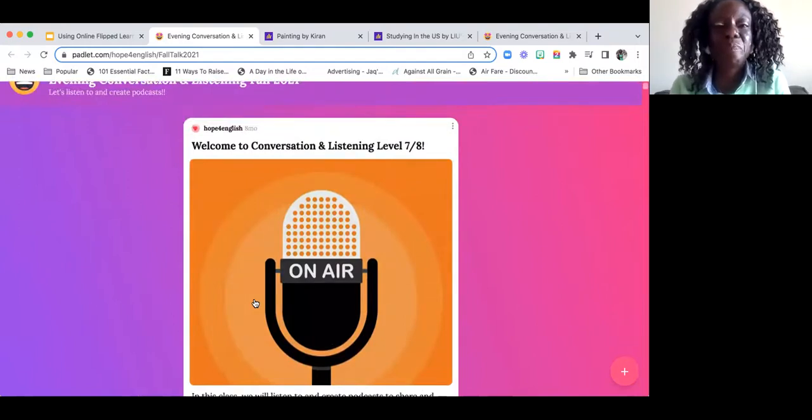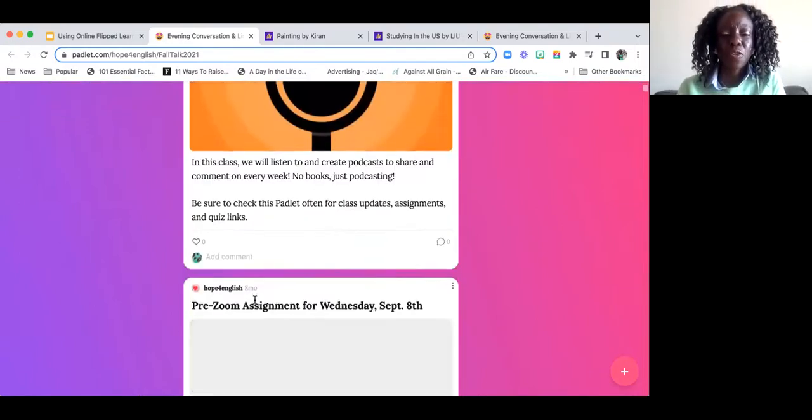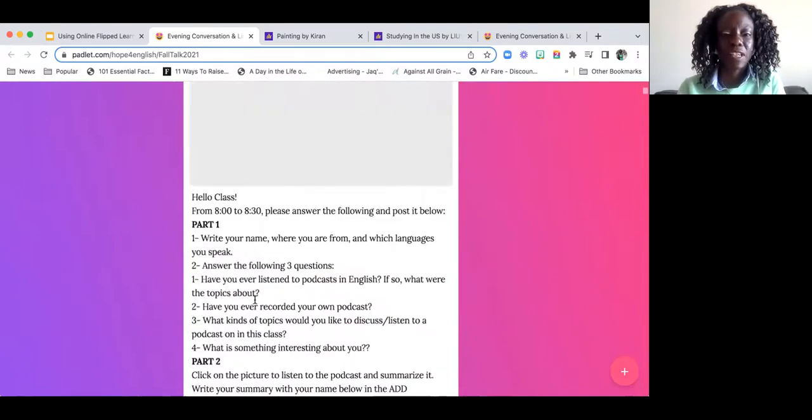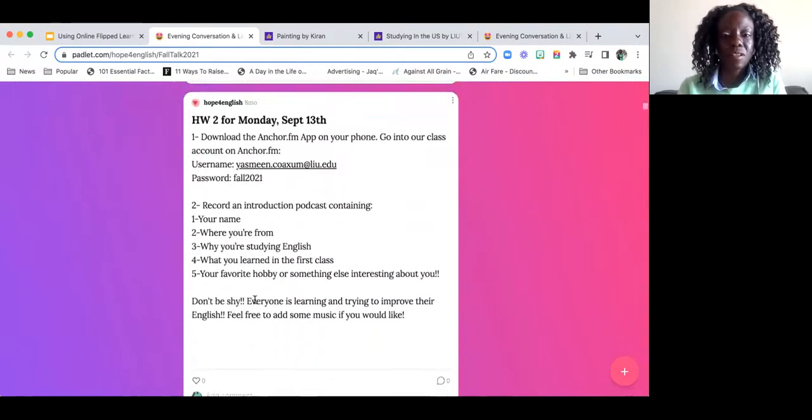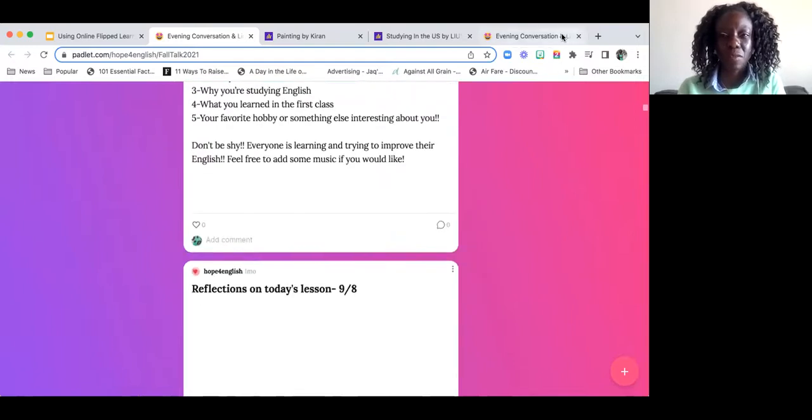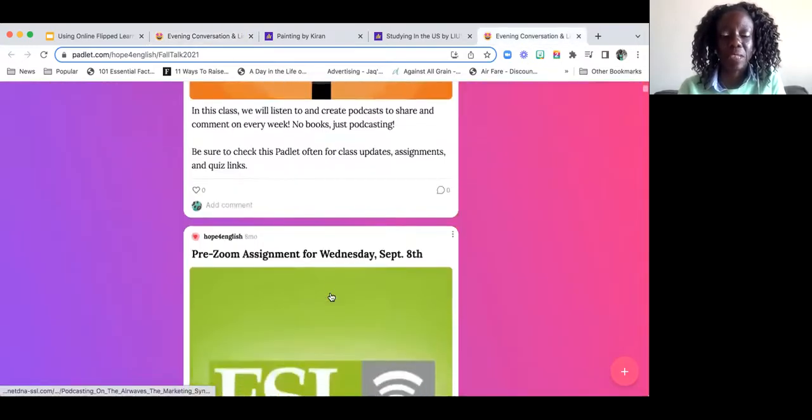Okay, so just to show you what it looks like in terms of one of the reflections. Okay, I think I have one that's already loaded here. So yeah, there we go.